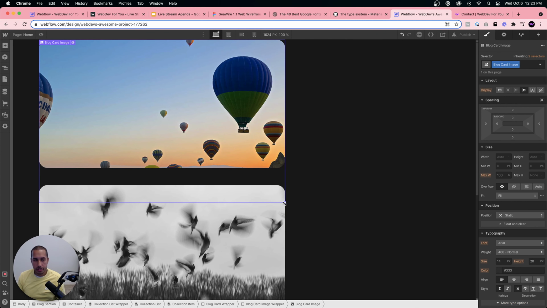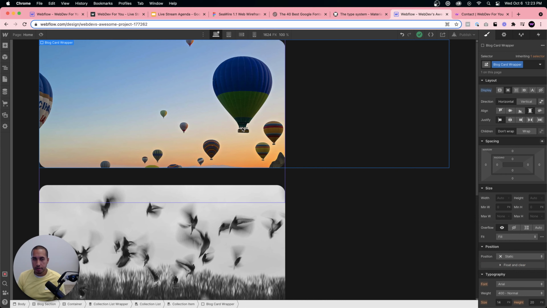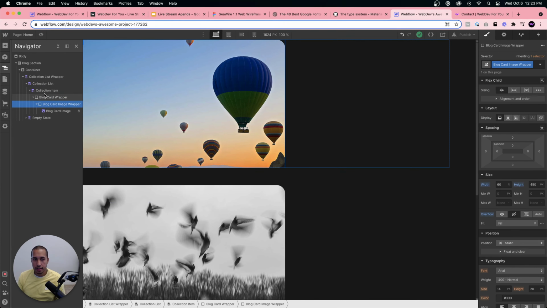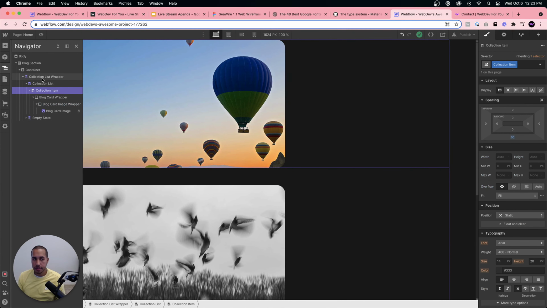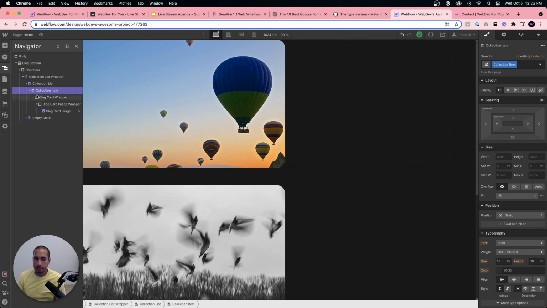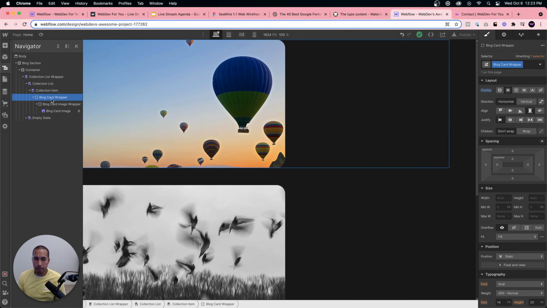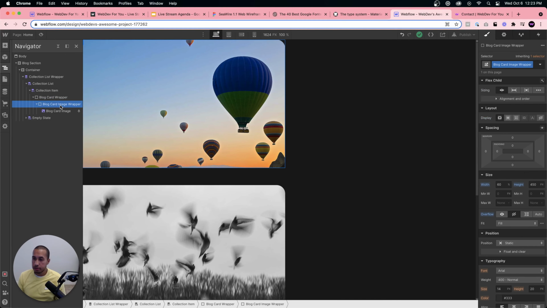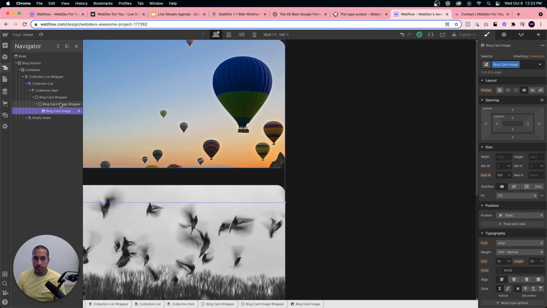When it comes to collection items, it's a bit more involved because we're dealing with these pre-made elements. So we have the collection list wrapper, the collection list, the collection item, and then for each collection item, I'm structuring the site inside of the collection item. So we have the blog card wrapper, the blog card image wrapper is 60% in width, and then we have the blog card image inside of this wrapper.